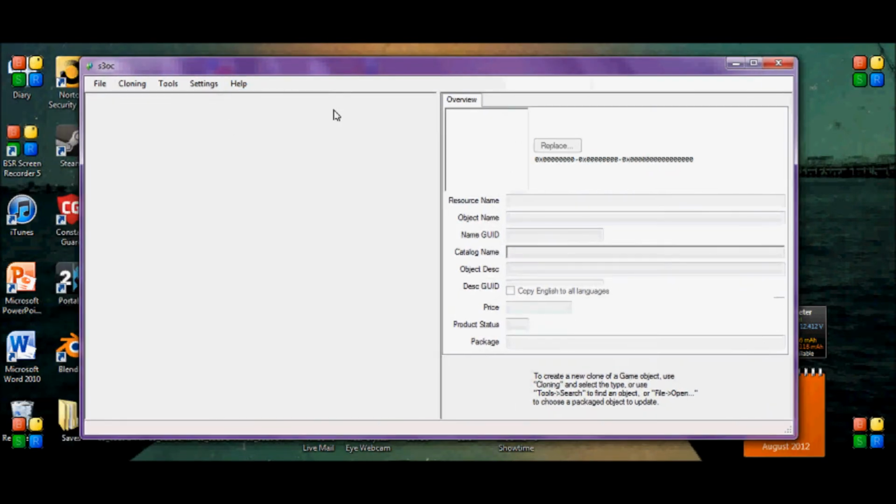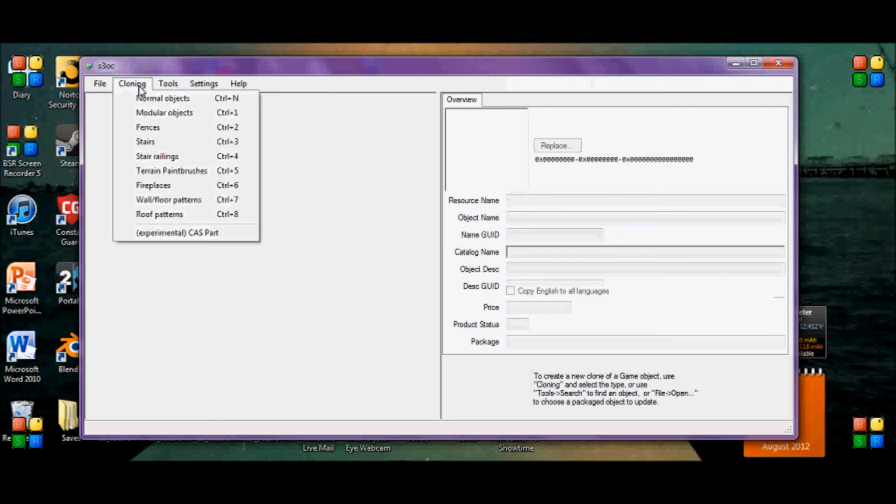So this is assuming you have everything new downloaded, you have your plugins plugged in. So you're just going to go ahead and open up Sims 3 Object Cloner, go into Cloning, Normal Objects. You have all these. These ones speak for themselves: stairs, stair railing. Modular objects is things like stairs and random things, not normal objects that you would use in the game. Normal objects is everything from chairs to beds to dishes to food. You're pretty much only really going to use normal objects.